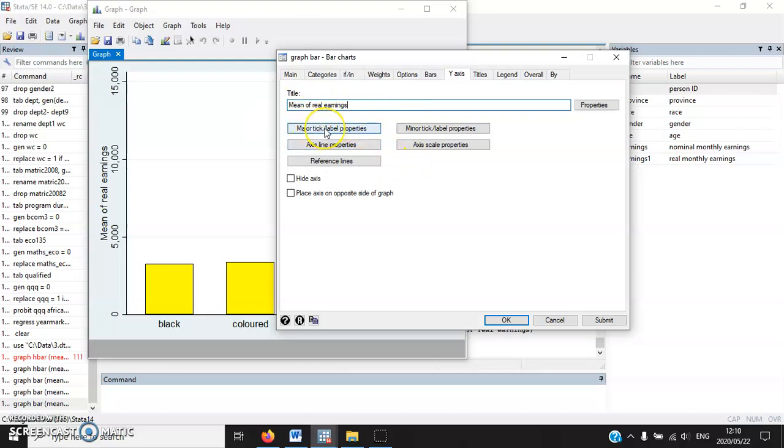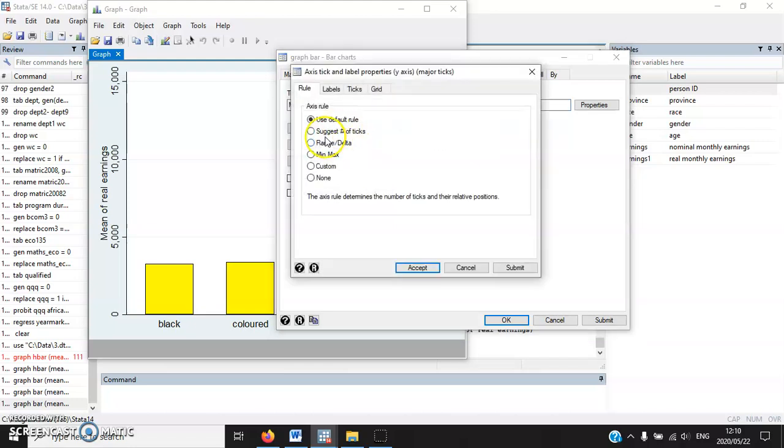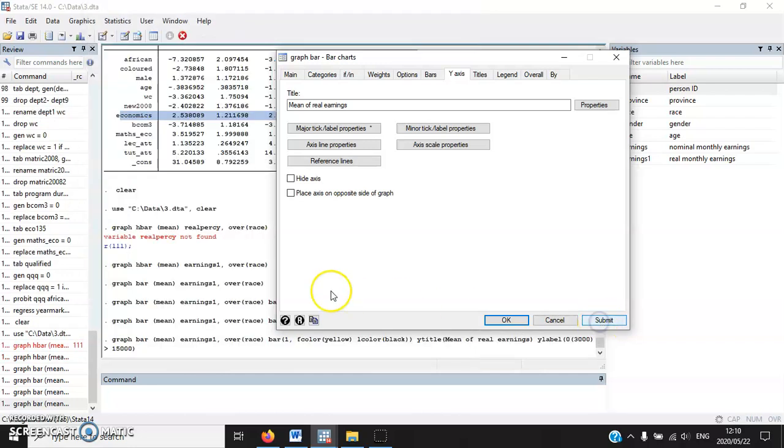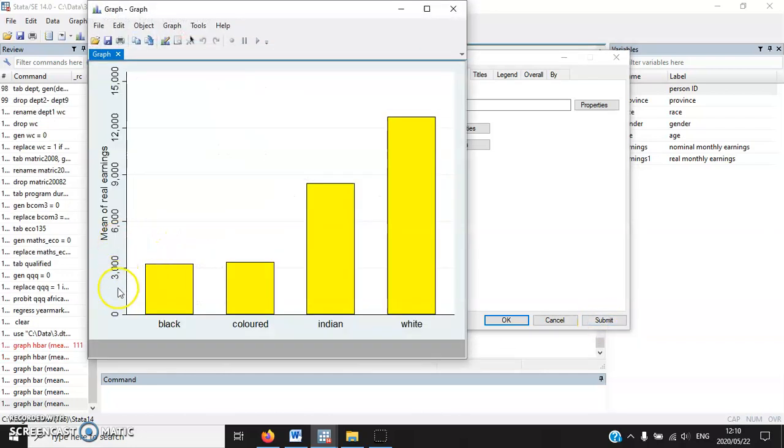So you can click here, major text label properties. I can specify range and delta. So I'm going to tell Stata the minimum is 0, the maximum is 15,000, and then delta 3,000. Delta, I think, means the difference between two consecutive values. Yeah, you can see from 0 to 3,000, 6,000, 9,000.